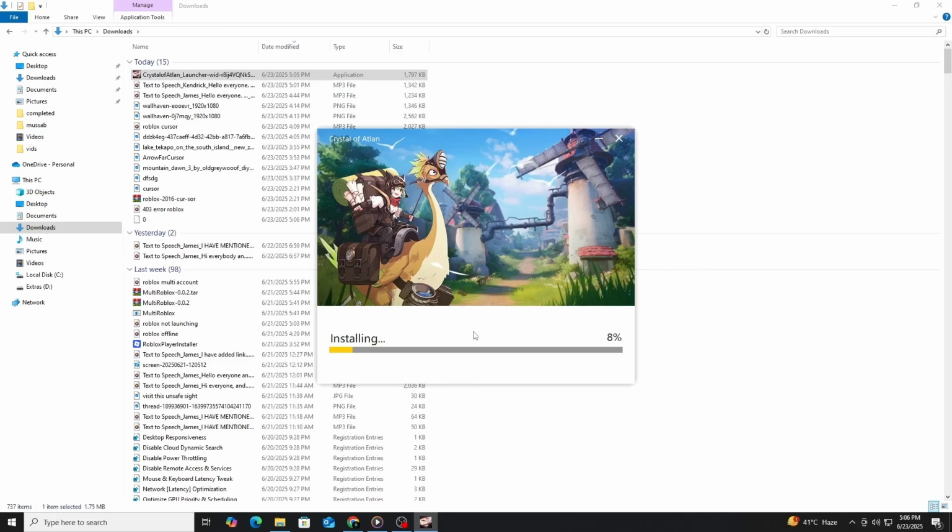Once the game is installed, you will see an option to launch it. Click Finish or Launch Game. That's it. You have now successfully downloaded and installed Crystal of Atlan for PC.